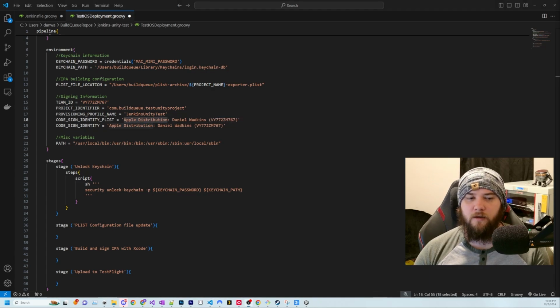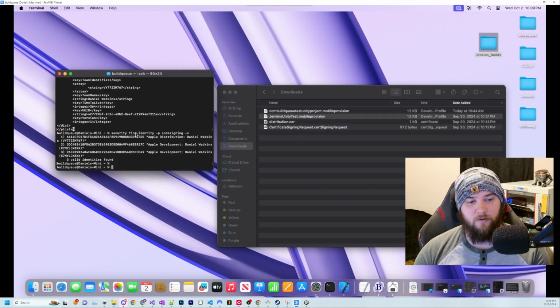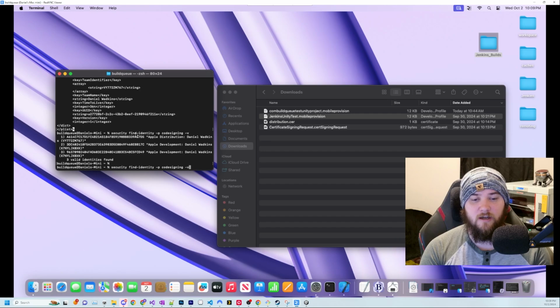Now, how do we find our code sign identity? Well, you want to open up your Mac, you'll want to open up a terminal, and then you want to put this command in. You want to put security find-identity -p codesigning -v.